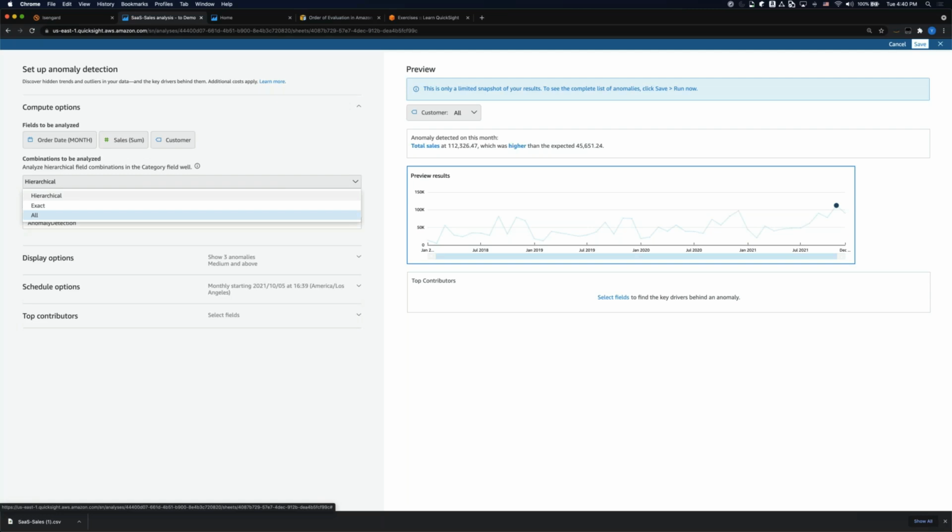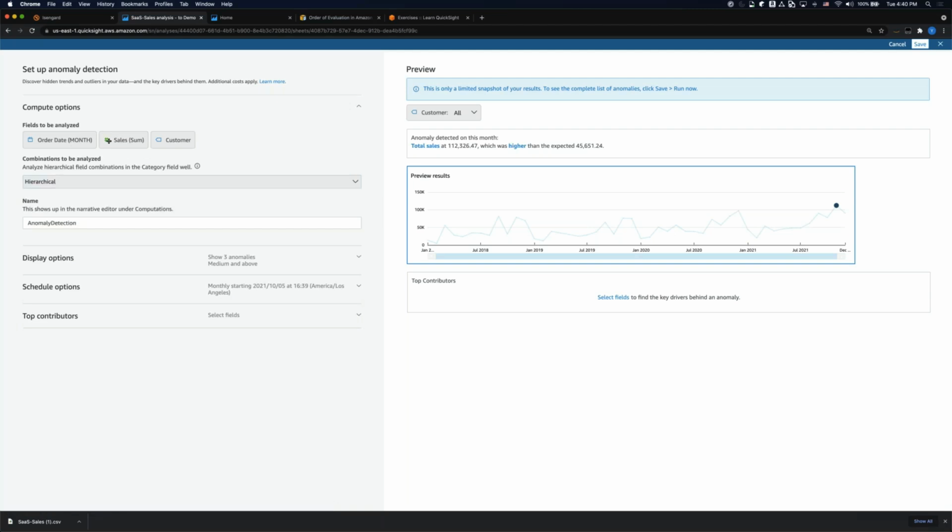So if we specify all, it will evaluate, say, the monthly sales. That would be one time series for the anomaly detection algorithm to detect anomaly. Then you will have the sales per customer, and that's the second time series, right? And then you also have the sales by month by customer. That'll be the third time series. And if you have more category dimensions, all will basically pick all the combinations between the ones in the category well.